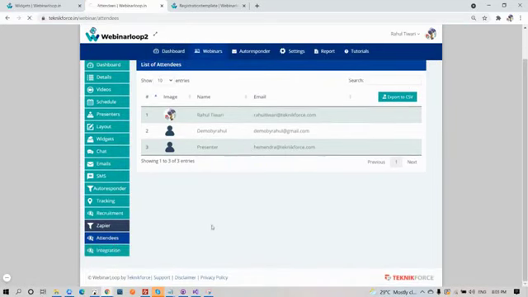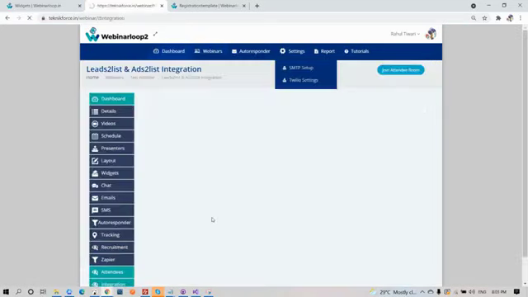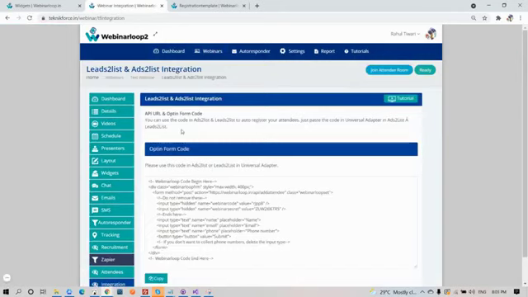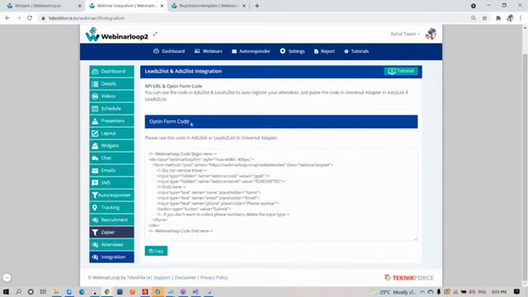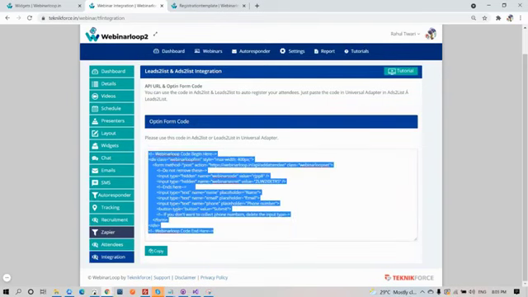And last but not least, integration. You have integrations here like Leads to List and Adds to List. If you need help on how to use it, you can click on the tutorial button here on the side to watch our tutorial videos for it. You can use the code in Adds to List and Leads to List to auto-register your attendees. Just click on Copy and paste it there. And you're all set up.